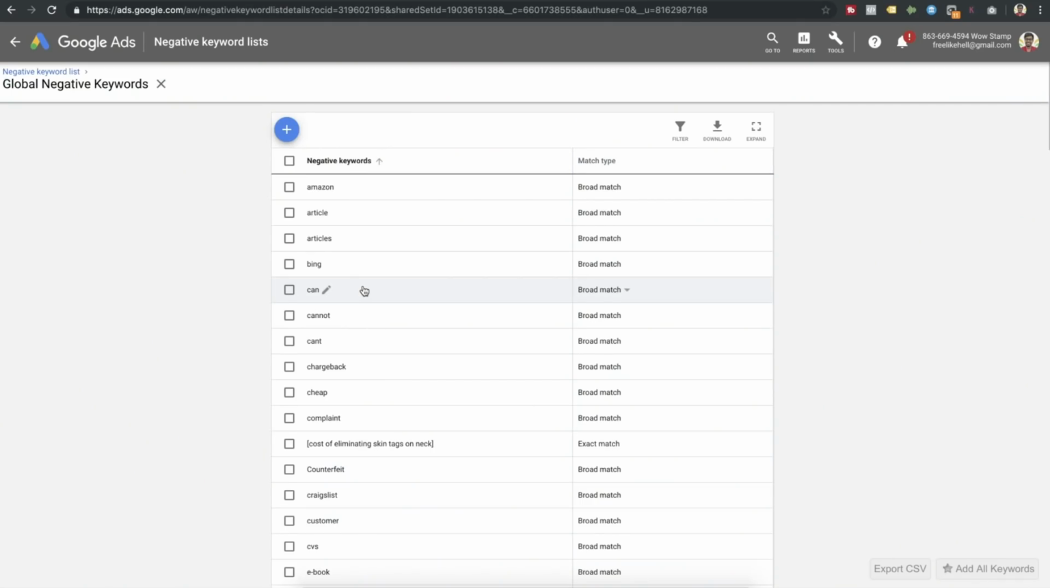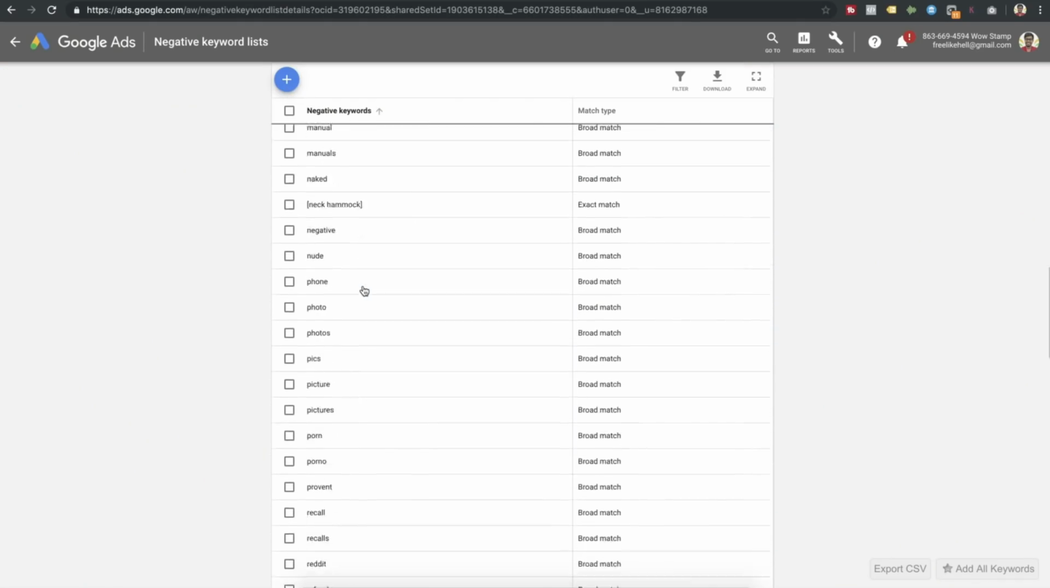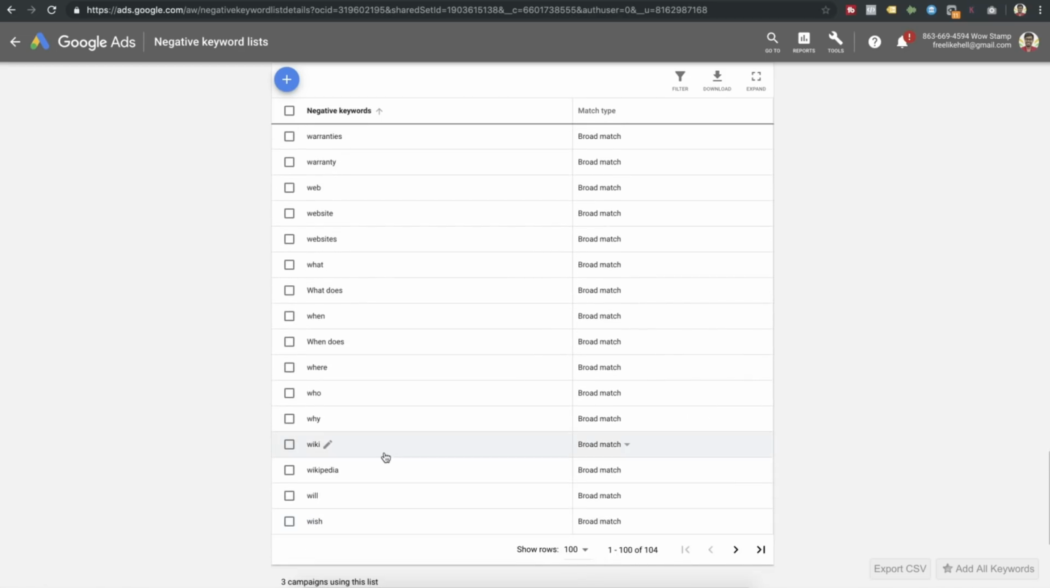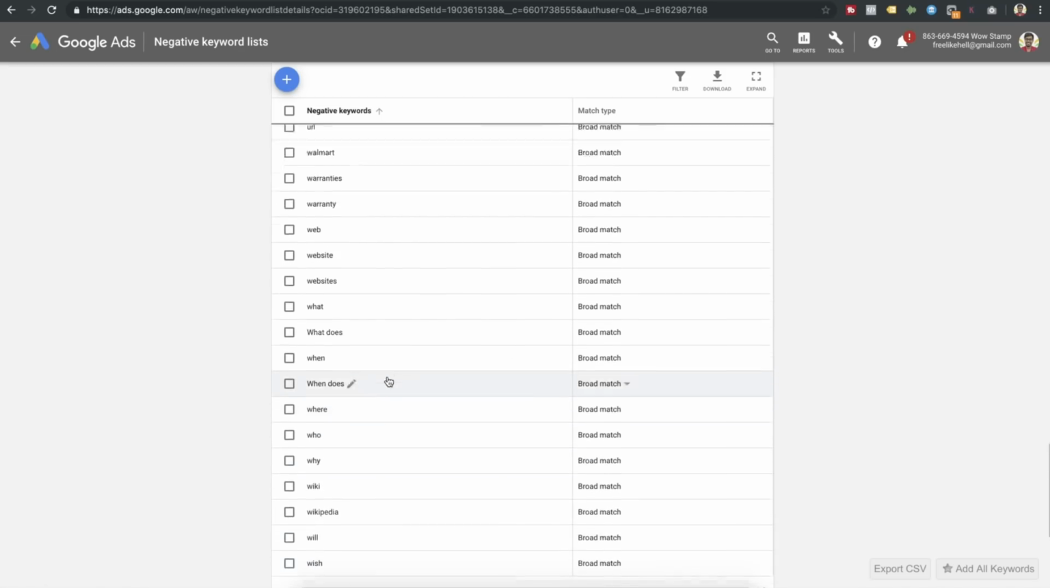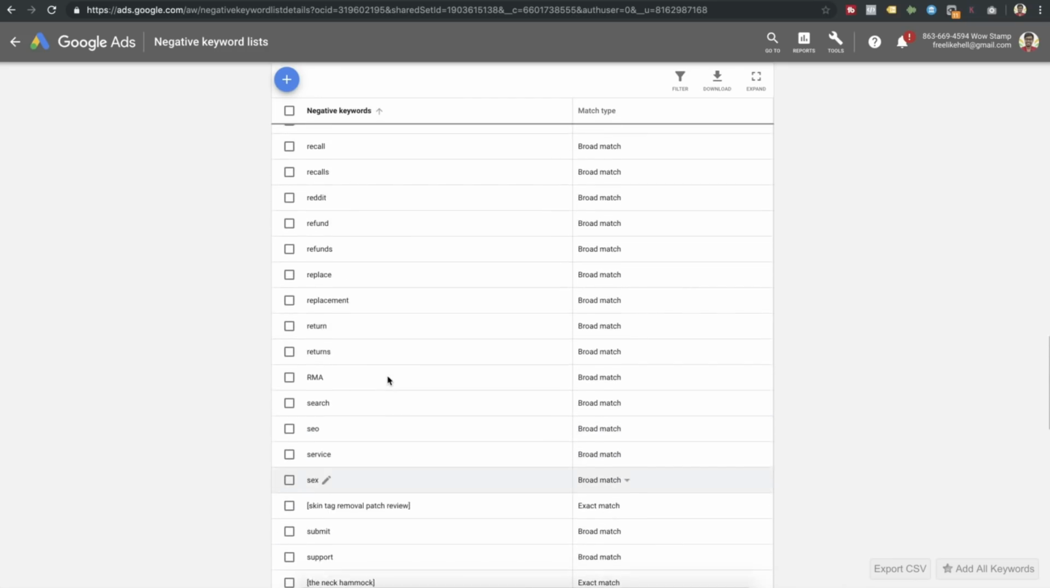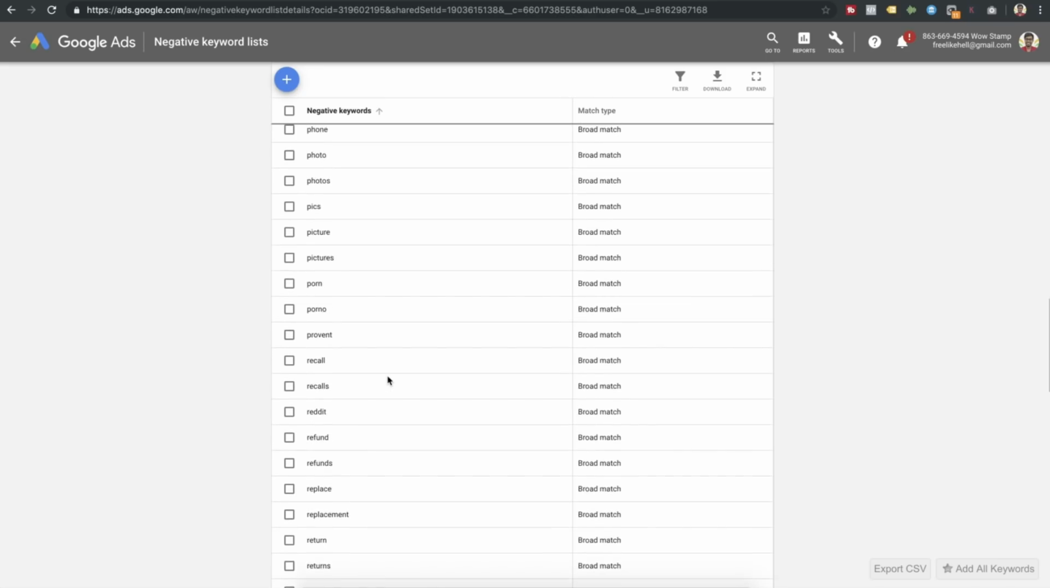So you want to exclude all of those particular keywords, and you basically do that by adding these keywords to a negative keywords list. As you see, I have added a lot of keywords in my negative keywords list. Things like Wish, Wikipedia, why, who, where, when, what, URL, torrent, search, return, refunds, Reddit, pictures, phone, info, how to, how do, how much. So all of these are negative keywords that I added inside my global negative keywords list.